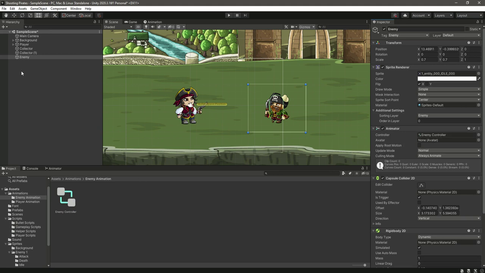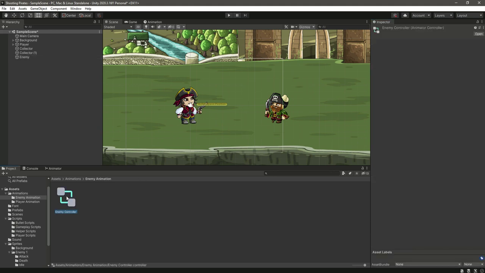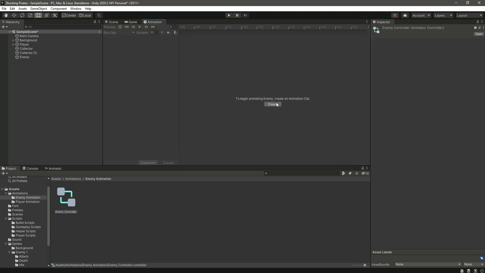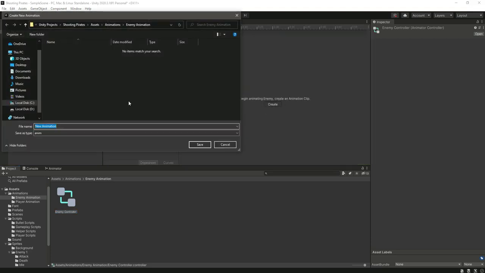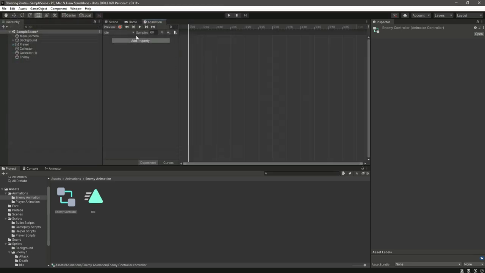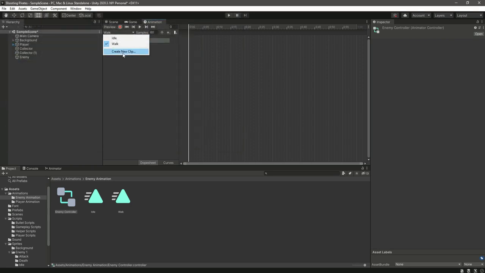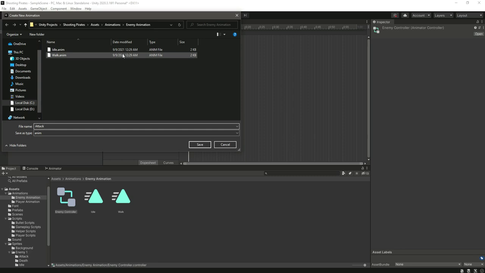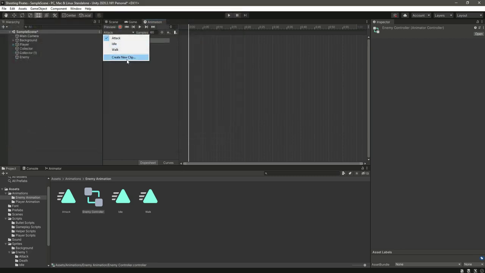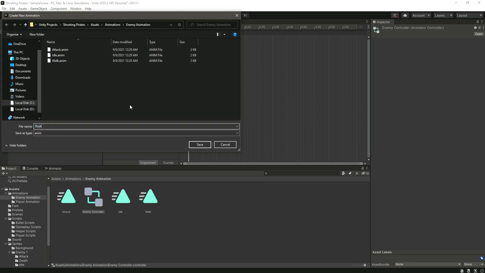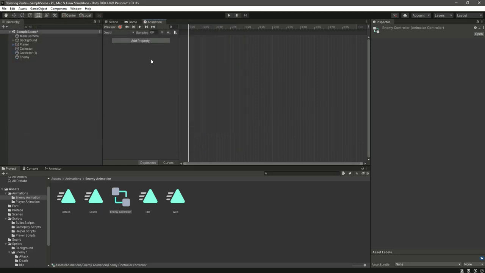As you can see, now select this enemy controller, then click on this animation, and right here click on this create. And now as you can see we are already in the enemy animation because we clicked the enemy controller. Right here the first animation will be the idle, so type idle, click save. Then the next one will be the walk, so let's add the walk. Then the next one will be the attack, so save it by the name attack. And then the last one will be the death, so save it as death.